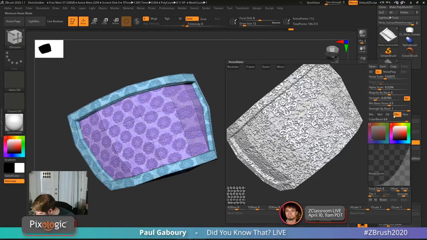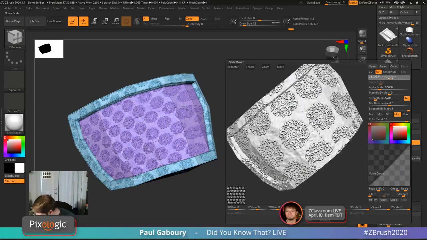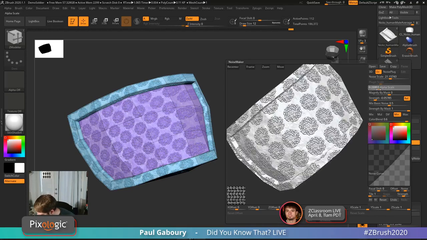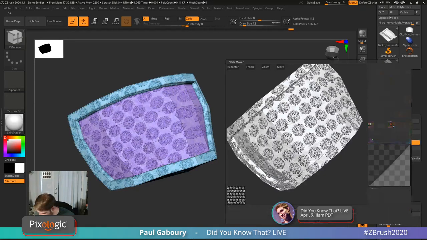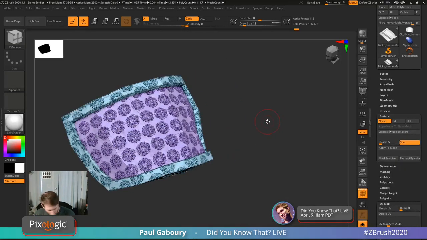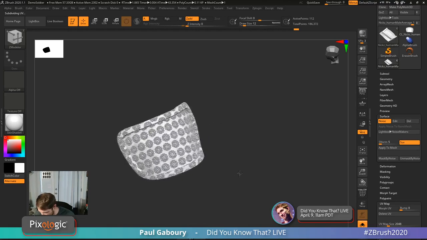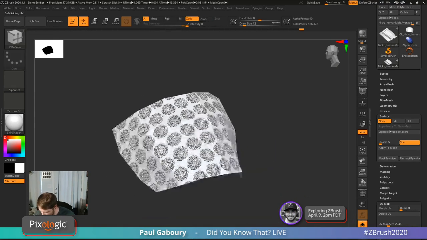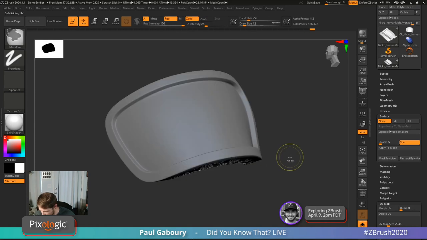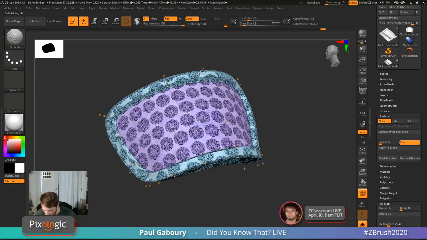So let's maybe do a mixture. I think this is a little too aggressive. Just have a little bit, just a little bit of noise in there, and maybe a little bit more of the pattern coming through. Okay, and I say okay. Now this is what I start to get. But what I want is only this polygroup to get it. I only want one polygroup to get it.